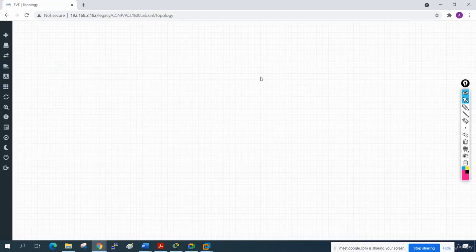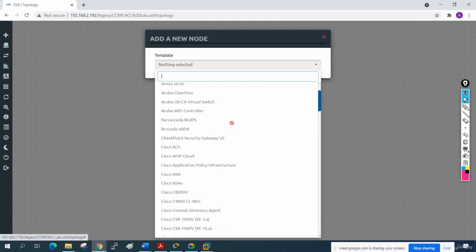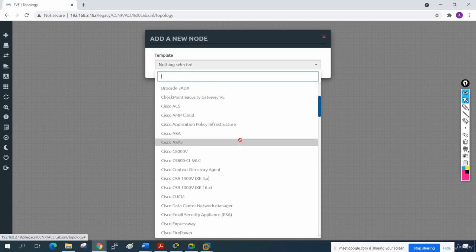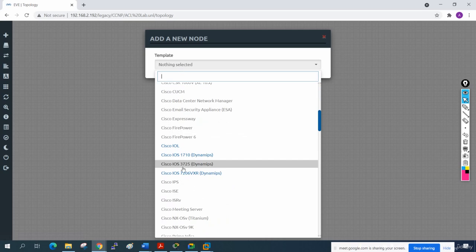Press this one and then right click and select the node, whatever node you need, how many nodes you need, you can select here. Generally, mostly we are using here only router and switches and the PC. So how we will select the router? This is the router, this one, this one, this one. You can take any one. I am using this one.